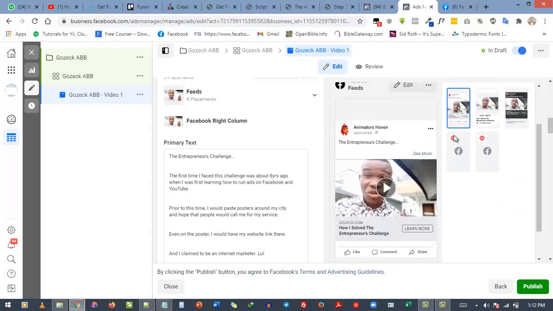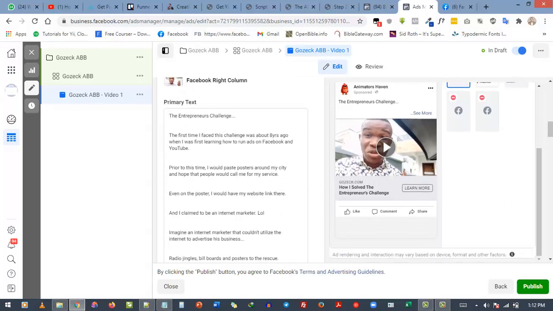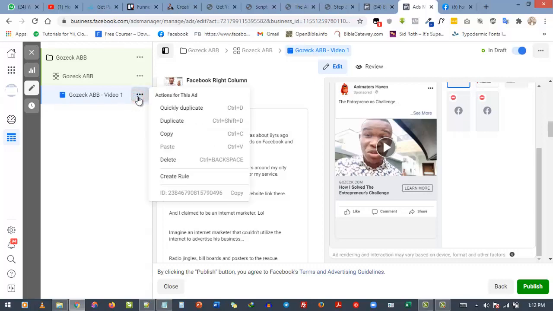So it's showing the preview of what it's going to look like on people's devices. So I could just publish it right now, but no, I don't want to publish it. I want to duplicate first.